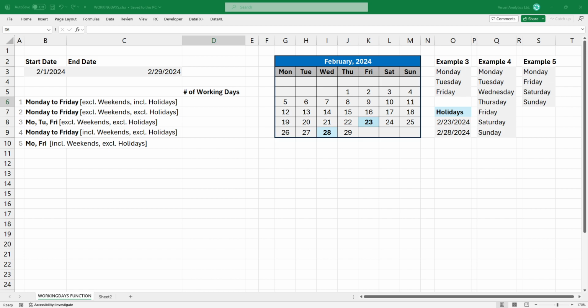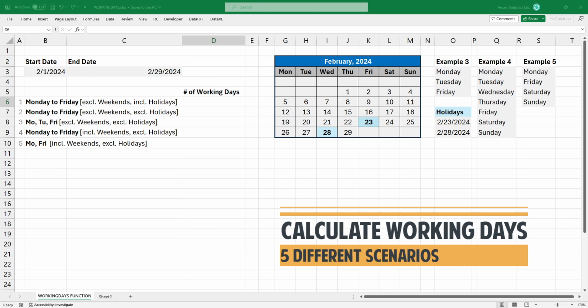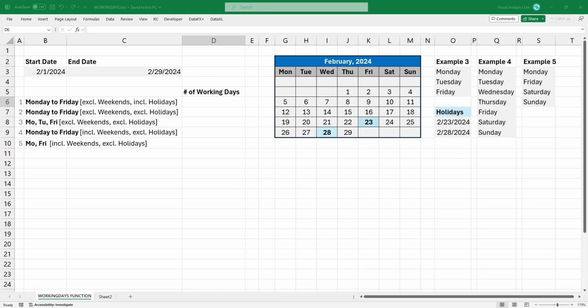In this video, I'm going to show you how to calculate working days between two dates using advanced scenarios. In the first example, I want to calculate the working days between two dates, excluding weekends but including holidays. Type working days. Add the start date, then the end date. Press Enter to calculate the working days. Then check the result.